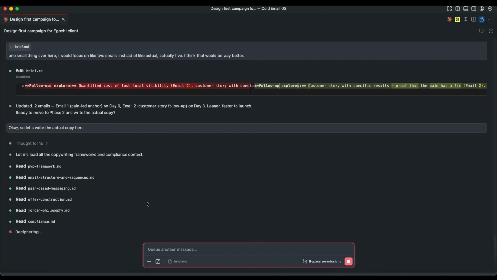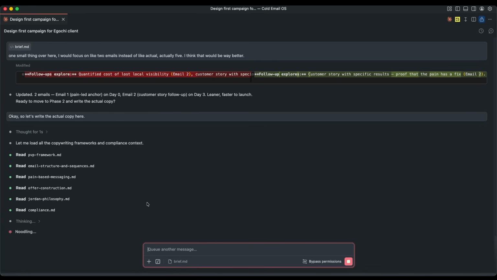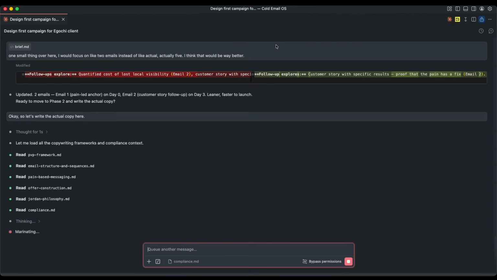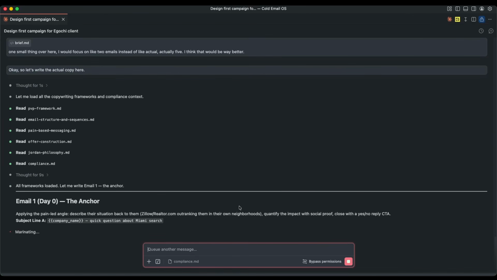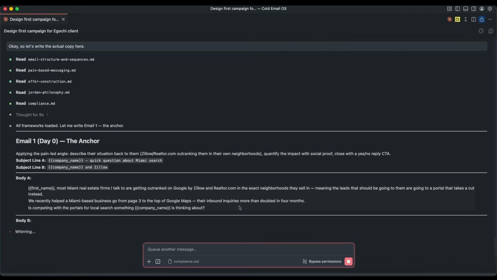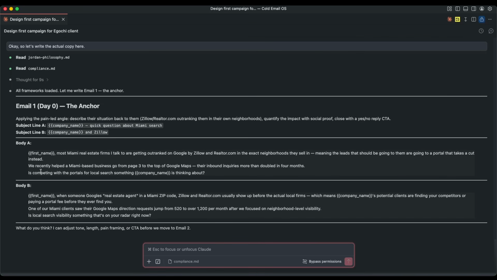And yeah, as you can see, at this stage, the system will load the copywriting frameworks, so all the different frameworks, as well as the compliance context. I don't think personally that is needed here. So maybe this is also where we understand what are some specific things that are actually needed within our system and not actually needed.